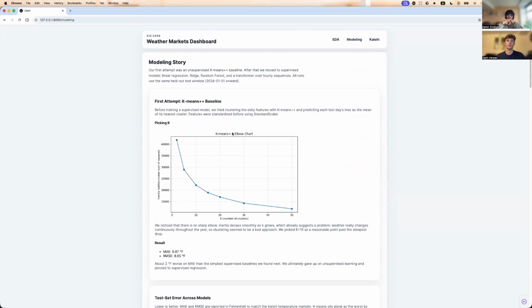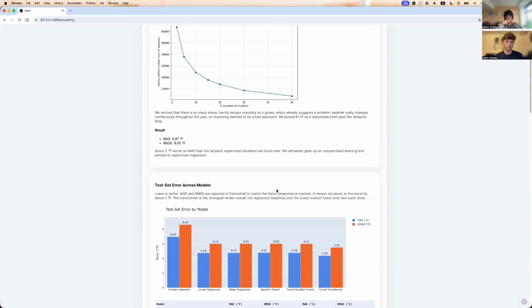We were wondering maybe we can classify days by temperature, because over the years you do have a bunch of days that are all relatively the same temperature. But this didn't work great. The errors were not good compared to the other models. Also, we weren't really getting a solid elbow in our chart of when it really was decreasing, so our number of clusters was a little iffy. This really just wasn't working that great.